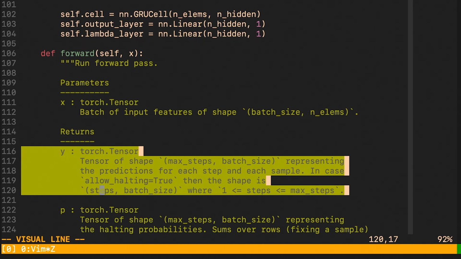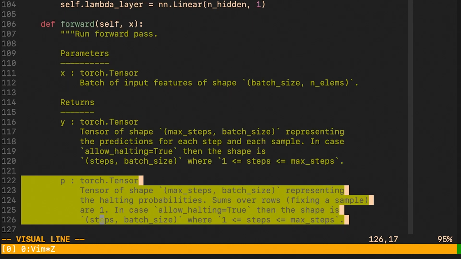And of course, at training time, the first dimension will always be fixed to the maximum number of steps. However, if we allow for halting, the first dimension can end up being shorter. The second tensor that we output represents the probabilities p.